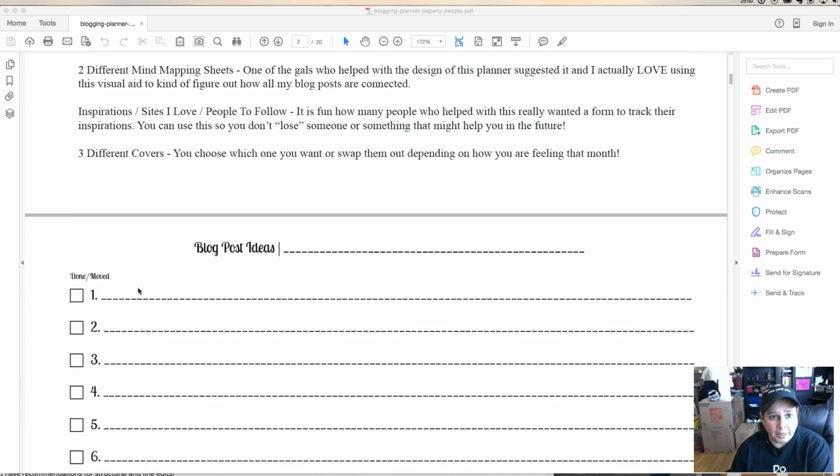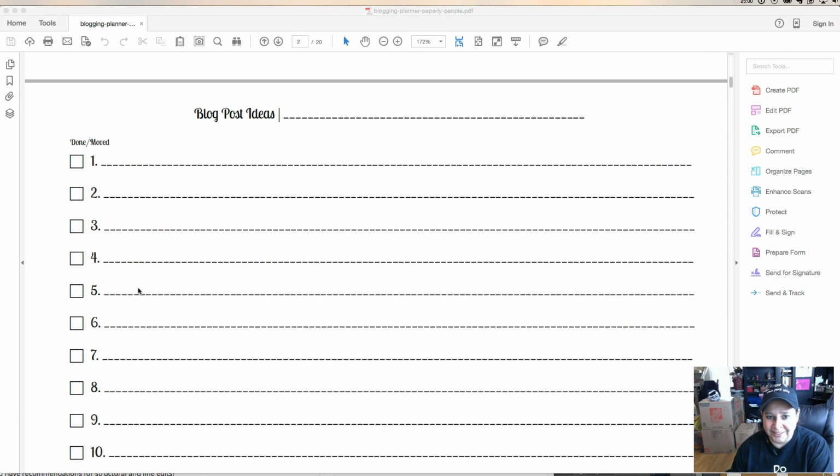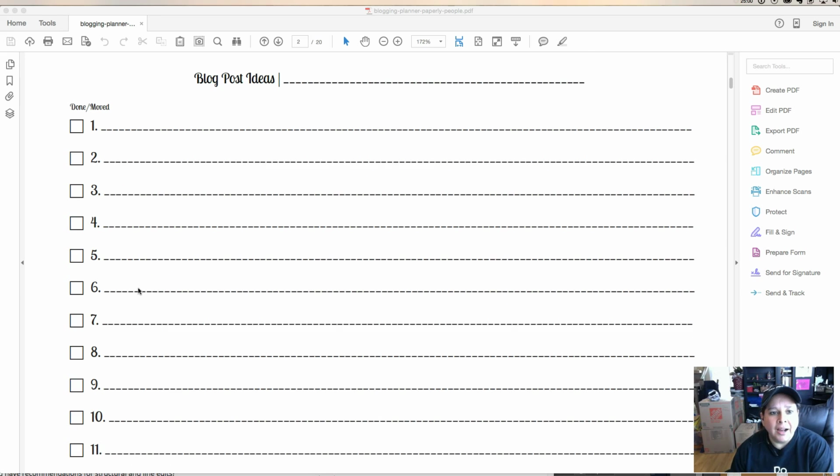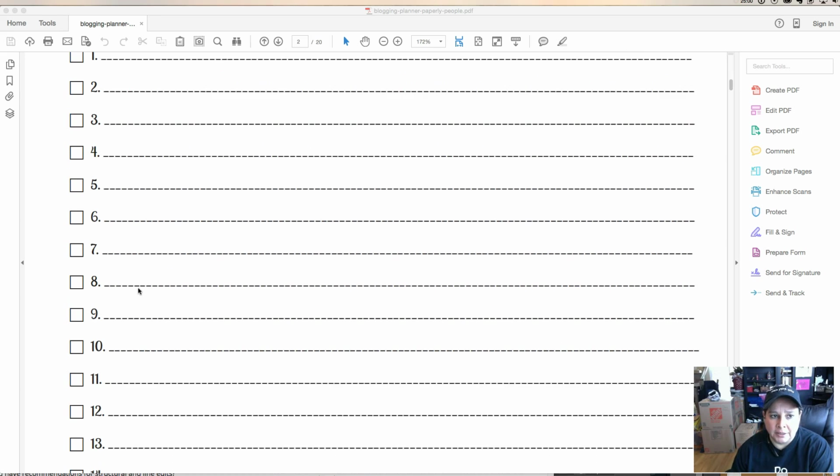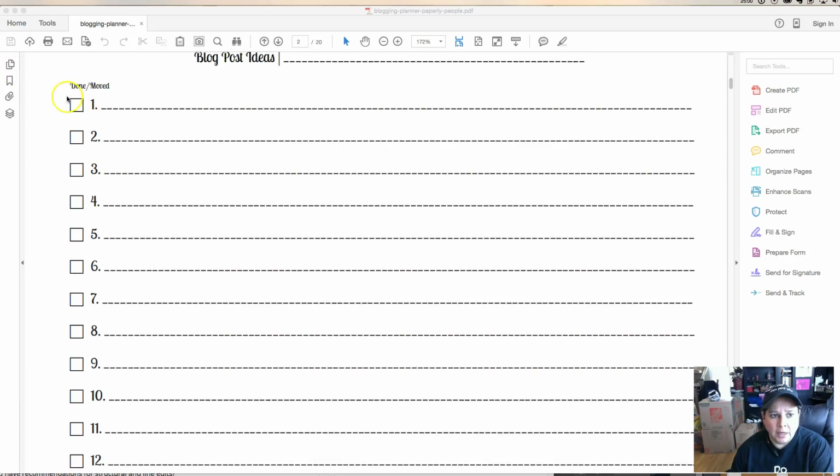So the very first page is all the pages. Hi, Rod. Very meta. So, blog post ideas. What you want to do with this is the square: if you've written it, you're going to fill it out completely. If you have started it as a draft, I like to do the bottom triangle, so the bottom quarter.